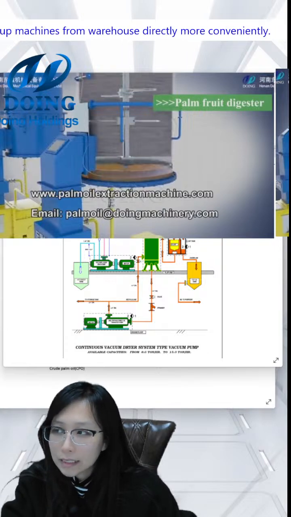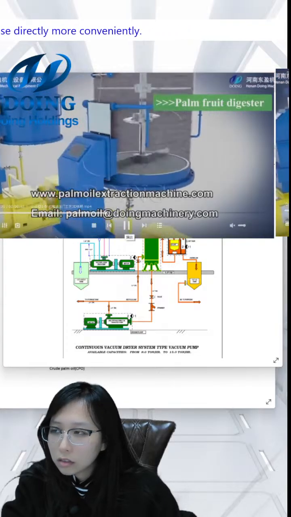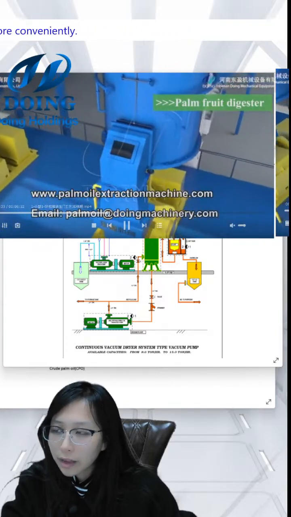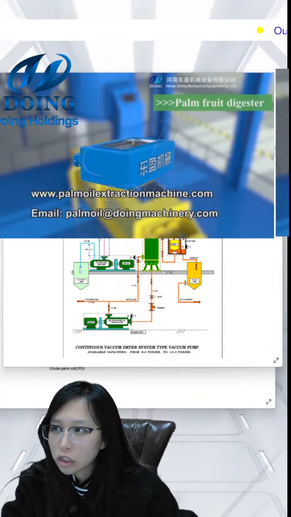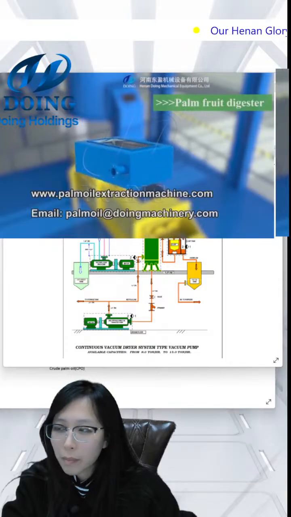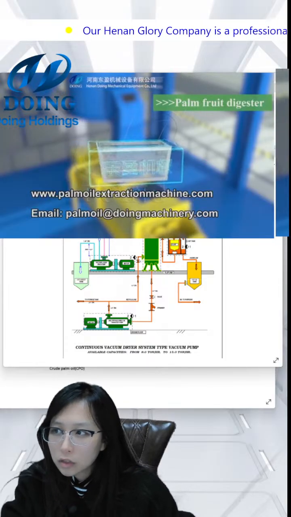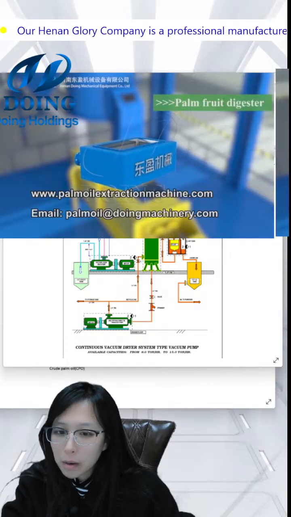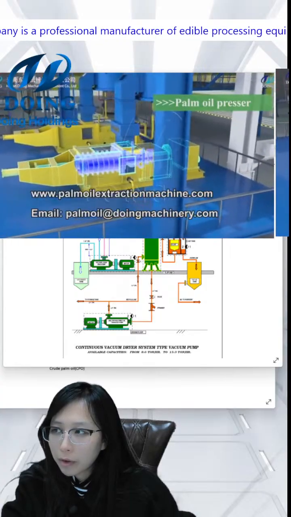So we design a special part. It is called the collect oil tank. This machine is used to collect the spilled palm oil, so that we can guarantee you can get enough palm oil. We can decrease the loss of the palm oil.